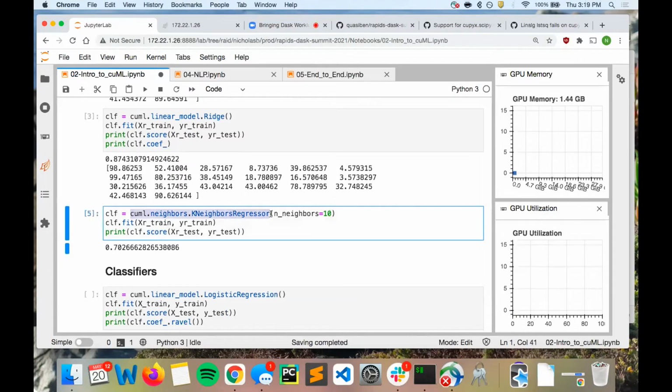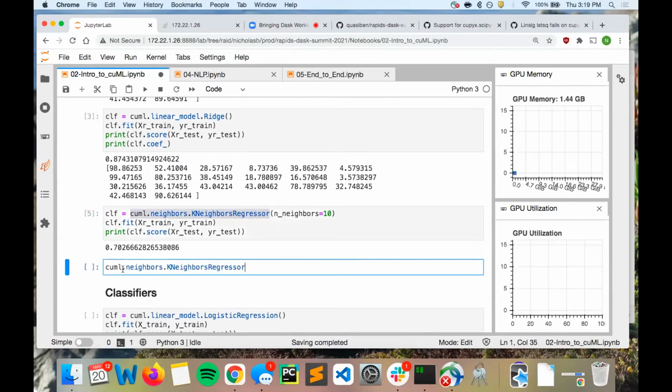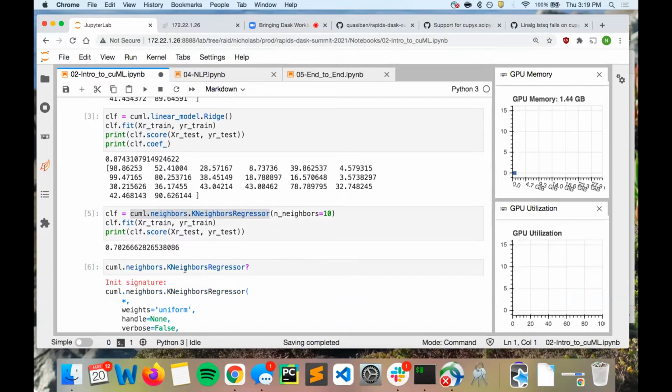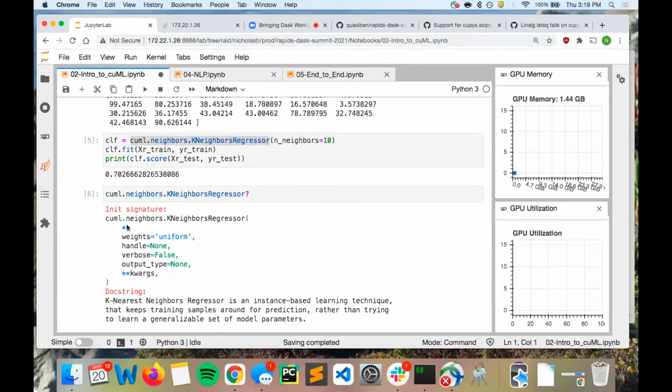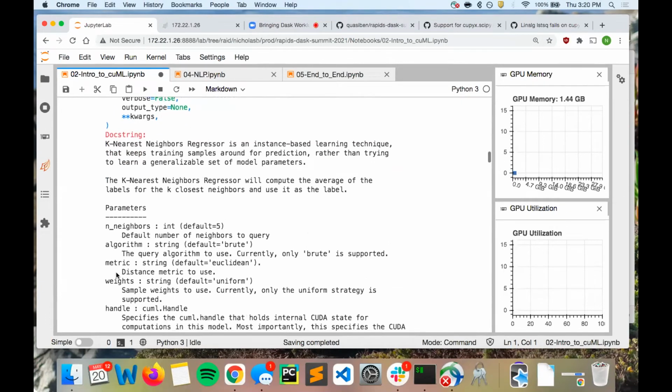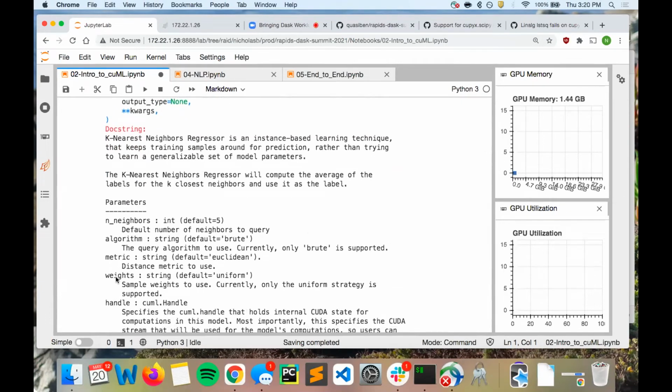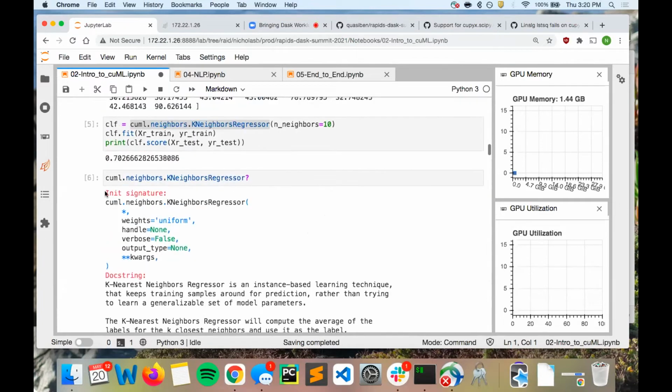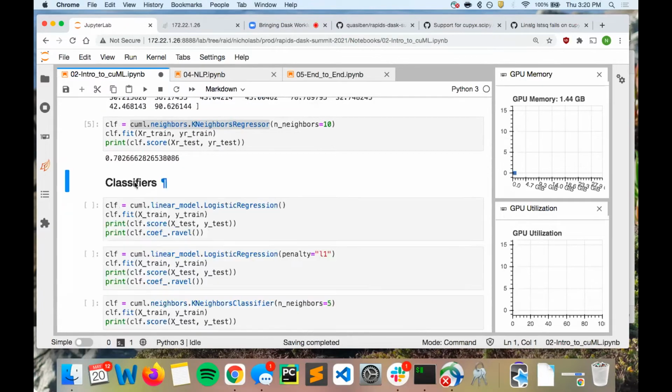But if you're in a notebook, you can always make a new cell and hit the question mark afterward to look at the signature for the function. And the doc string will tell you all of the different things. In this case, you can choose weights, you can choose metrics, and everything that you'd expect.